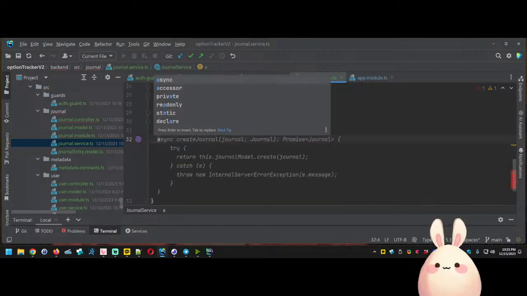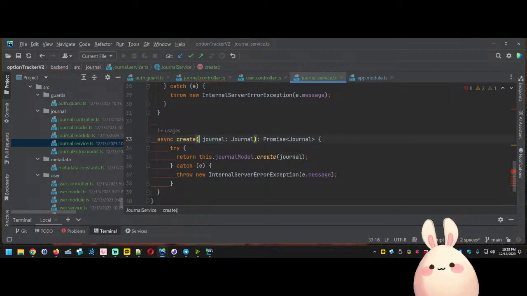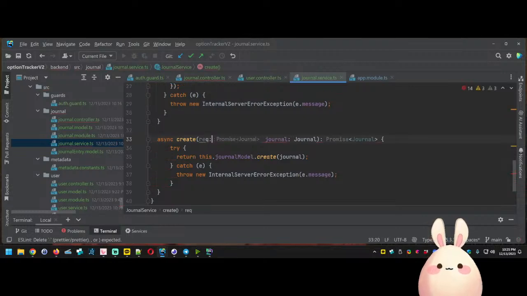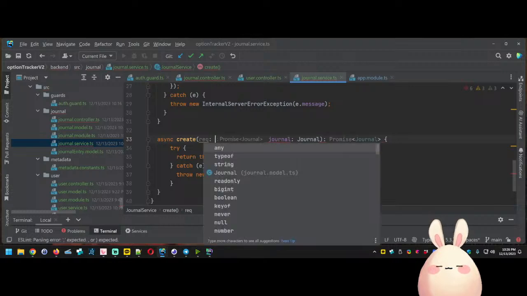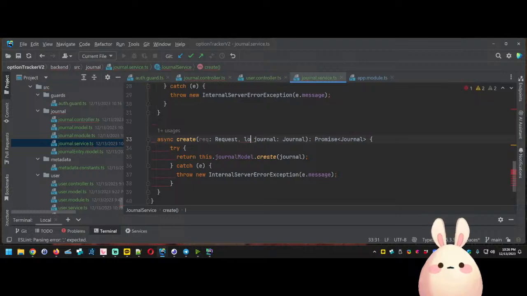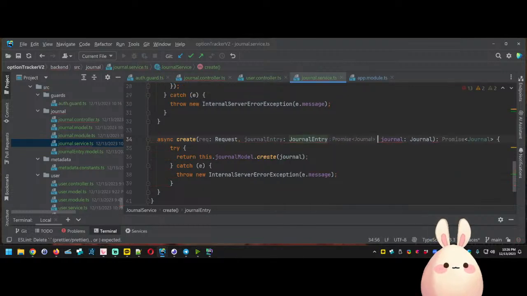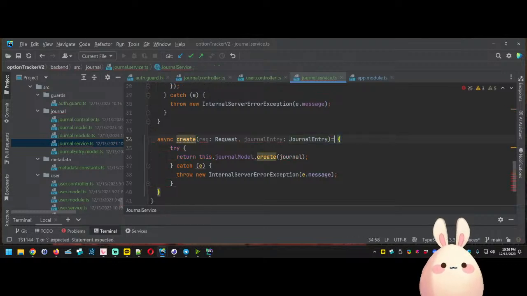Yeah, no, that's almost exactly what I was going to create. Let's see how it does. Almost. We're going to have it accept a request of type request, and a journal entry of type journal entry. And you're not actually going to return anything. I guess we could just return an OK.